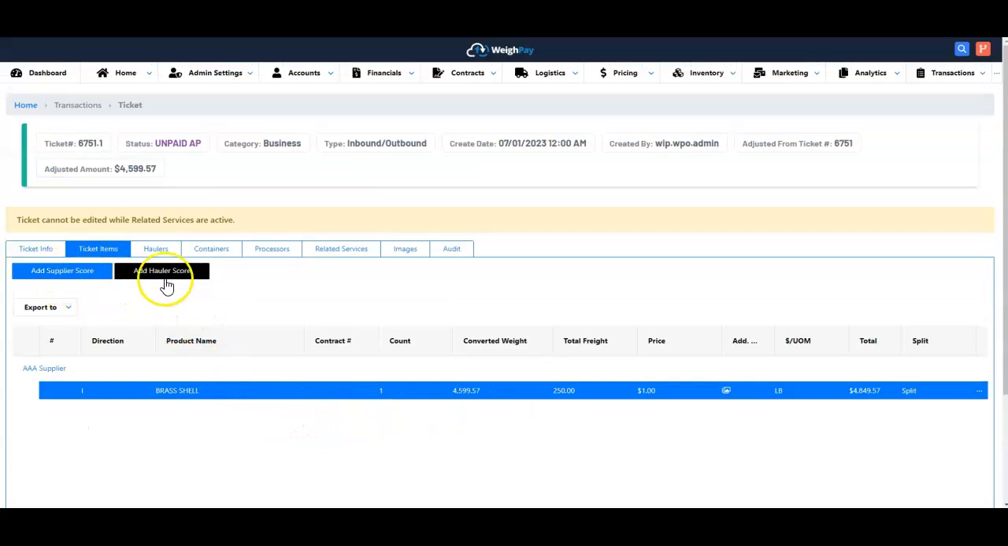I can add supplier scores. I can add hauler scores, if I want to rate my supplier and the quality of the product, if I want to rate my hauler and the quality of his run, the timeliness of his run, etc. So you can customize your scoring system.